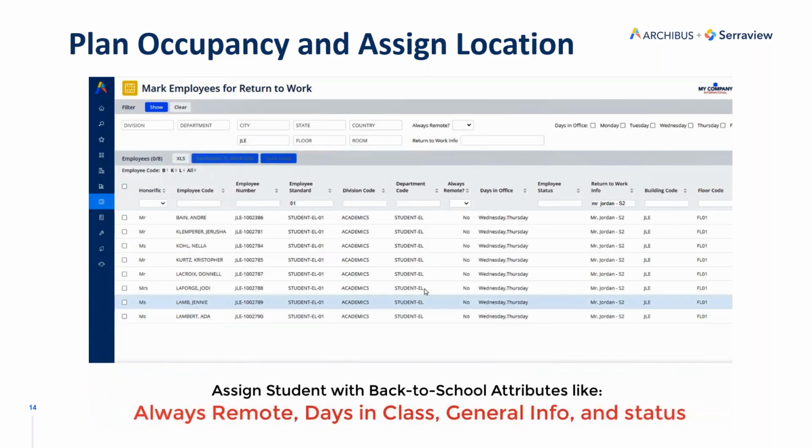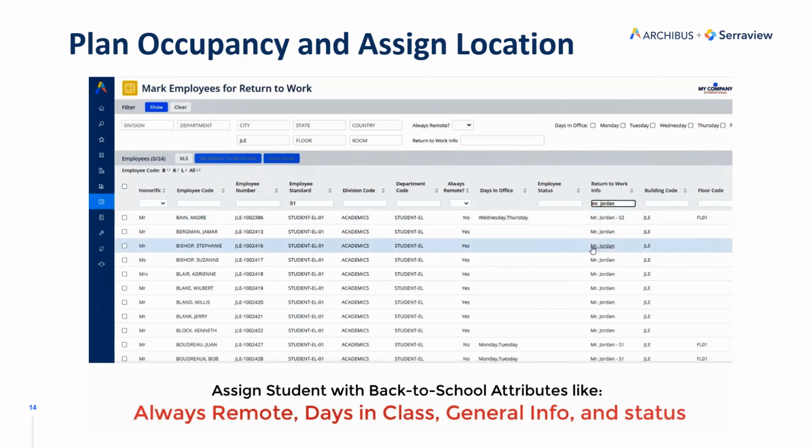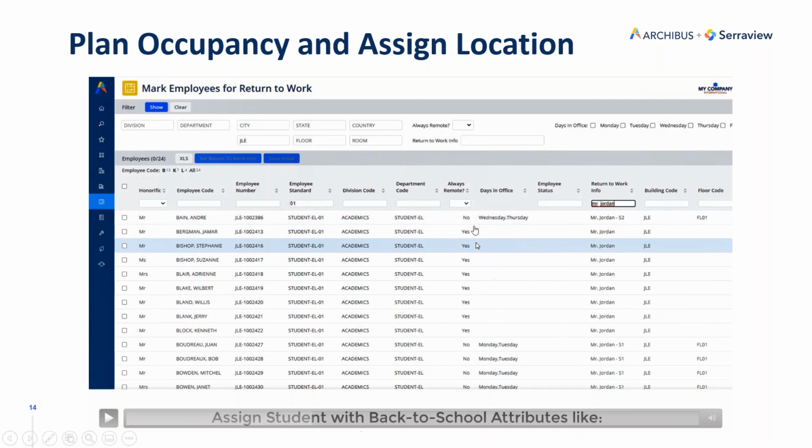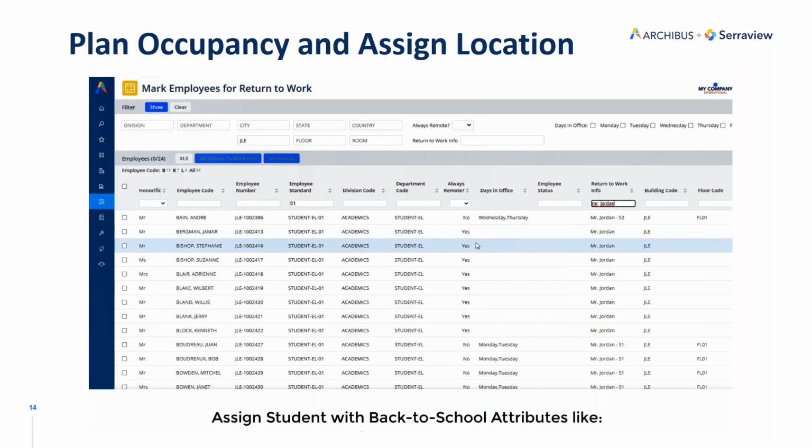Now, beyond that, I can also look at the full cohorts of Mr. Jordan, and I can see that there's also quite a lot of students here that are going to be always remote. The reason for it could be varied. The most obvious reason is that there's just not enough room in the classroom to have everybody there at once. So that is clear.